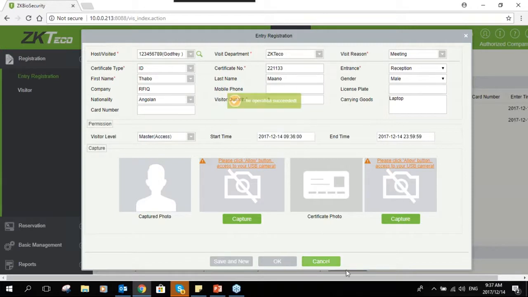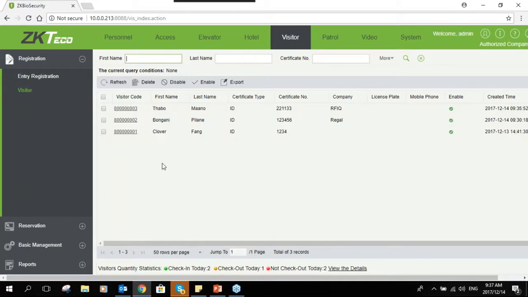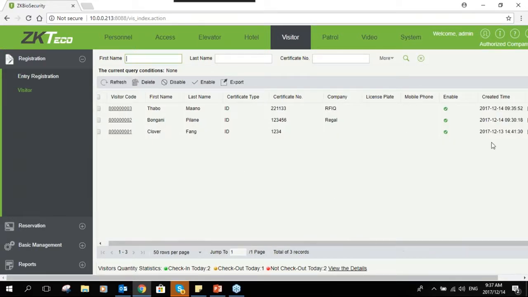The visitor is created. And then when you click on visitor, it will show all the visitors that are expected, and the ones that have already visited there. As you can see, there's the visitor of a past date.